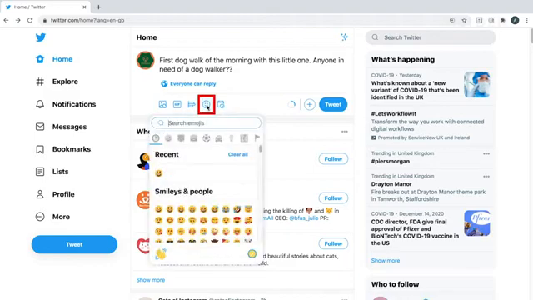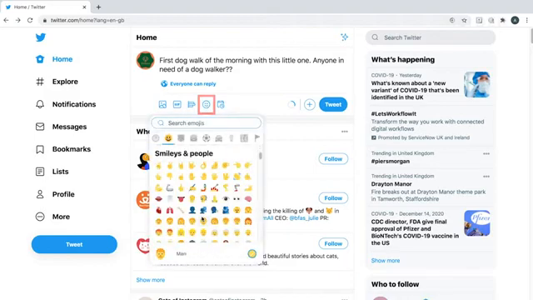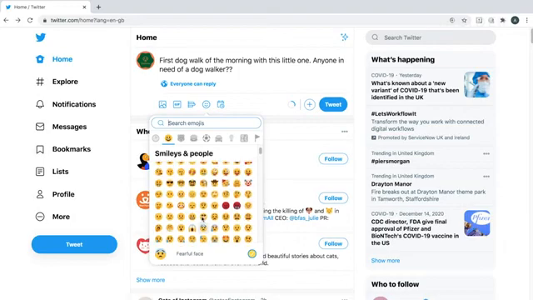You can add expressions to your tweets with emojis. Click on the emoji button and select one you'd like to add. These will be included in your character count.